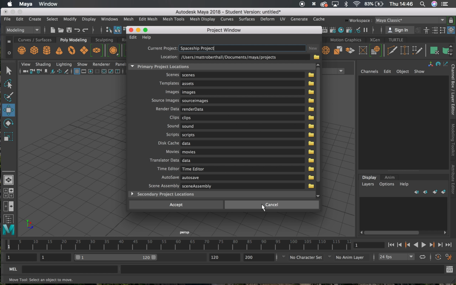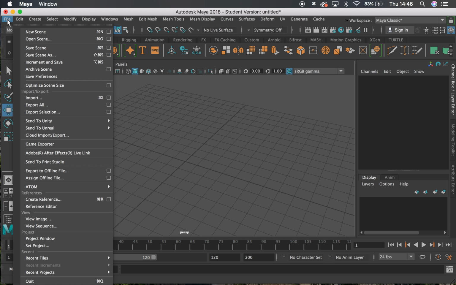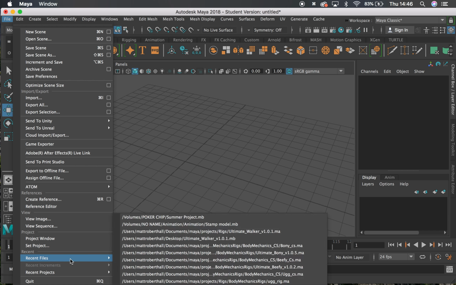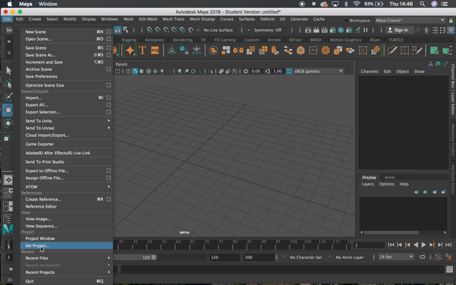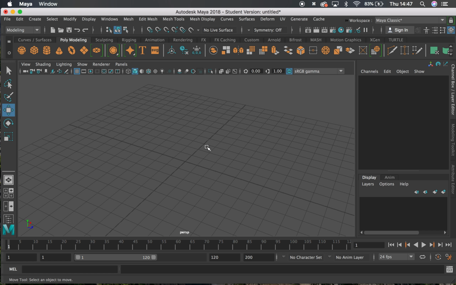I've already created mine, so I'm going to press cancel, but you would hit accept and it would generate this file structure in this location for you, or whatever location you would like. Then when you bring that folder structure, that project file, into college, we can go down to set project down here. So File, Set Project, and then we can see that spaceship project there. We can click that, press set, and that's going to find all of our files for us.